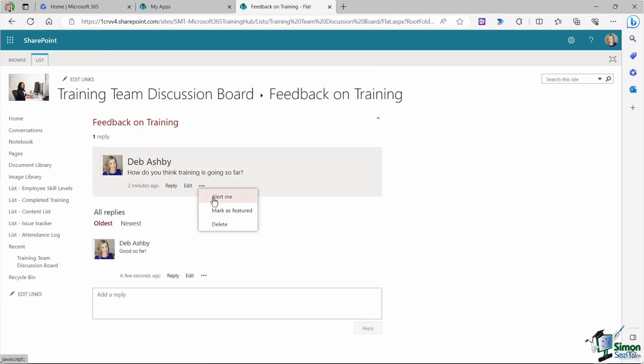And if we click the three dots, we can set up alerts on discussion boards and specific posts. So if maybe I wanted to be alerted every time somebody replied to this post, I could definitely do that from here. I can mark this as featured. So if this is a particularly important discussion, I can essentially feature that on the discussion board, or I can delete the question entirely. So that's pretty much how this discussion board works.